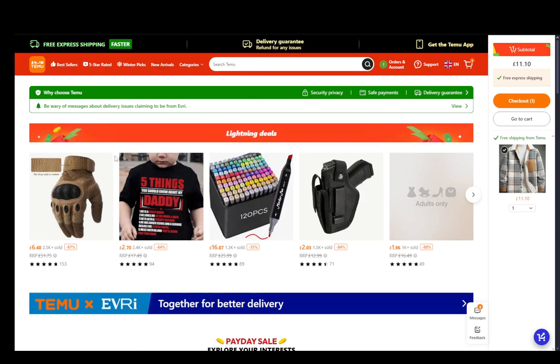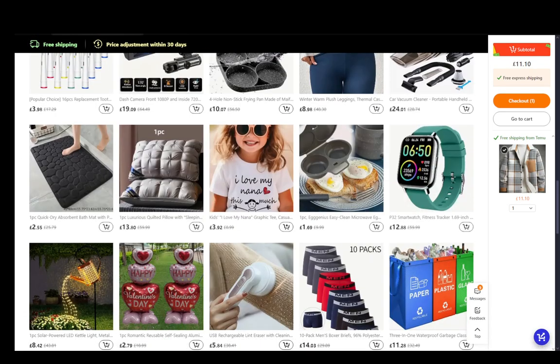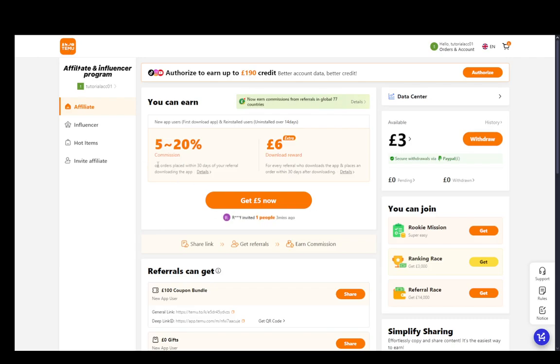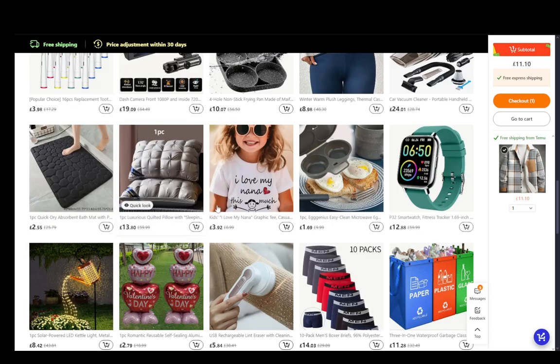You'll see the details within the affiliate page, which, if I go here, as you'll see, for commission on orders placed within 30 days of your referral to download the app. And as you can see, new app users, which is first app download, and reinstall users, which have uninstalled for over 14 days. And that is pretty much it.